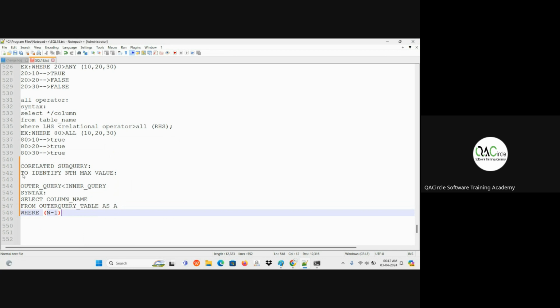What is this n? We are going to identify the nth maximum value, right? The nth maximum value will be provided in a query. For example, second maximum salary. They are asking you to display the second maximum salary. Then, what is the value of n?